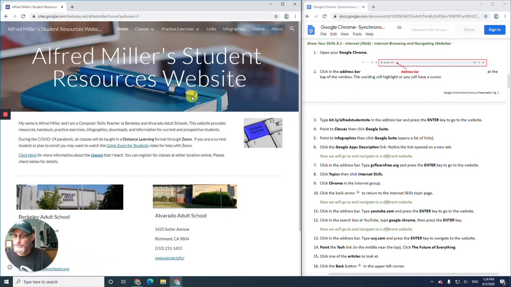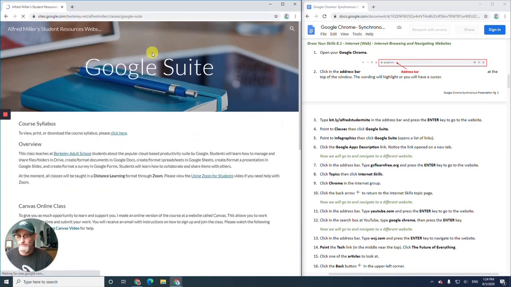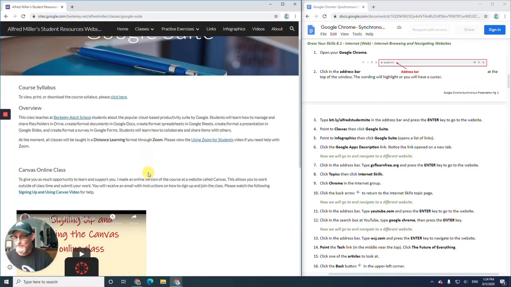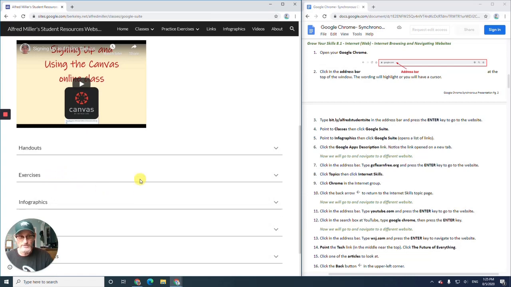This has lots of resources for you. I think I pointed it out to you earlier in the year. If I didn't, I didn't do my job very well. Now we're going to actually navigate the actual website. Step 4, point to classes. I said point. See, hands in the air, I didn't click anything. Then click Google Suite. Here's where you can learn more about the Google Suite class, and get handouts, some of the exercises, etc.